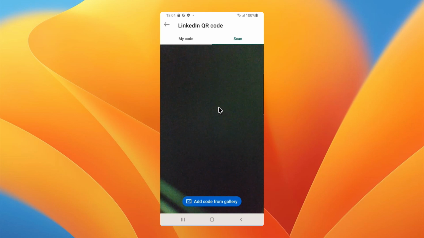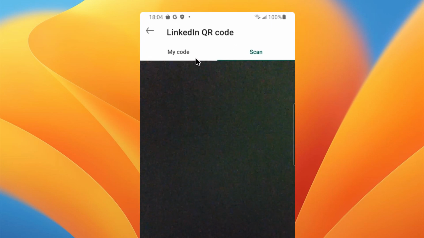Now simply point your camera at the QR code you want to scan. Try to hold your phone steady and make sure the code is clearly visible on your screen. Good lighting can also help the camera recognize it more quickly. In most cases, LinkedIn will detect the code automatically after a moment and take you directly to the related profile or LinkedIn page. That's really all there is to it.